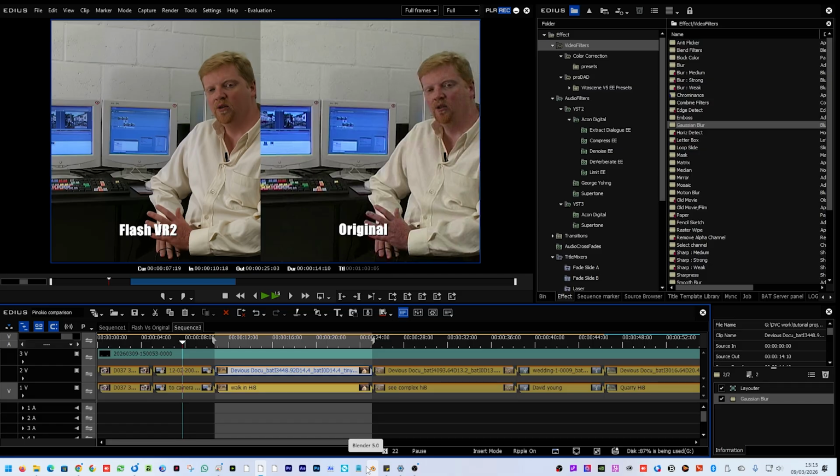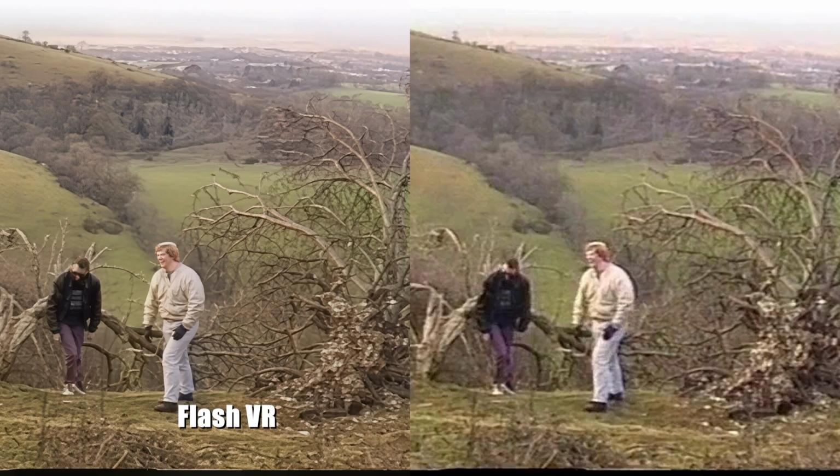So I've been very impressed with the results. Is it perfect? No. Is it very good for free? Yes, definitely. In my second video about Flash VR, I'll be looking a bit more in depth into those settings and also giving you a comparison between the results of Flash VR and Topaz.